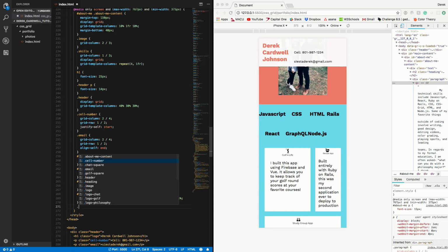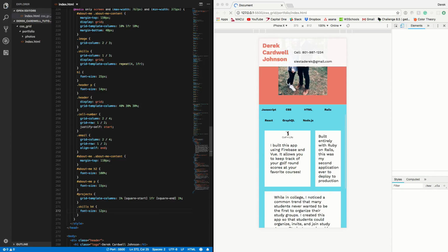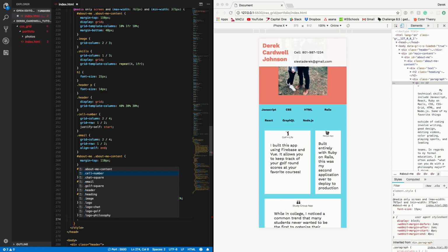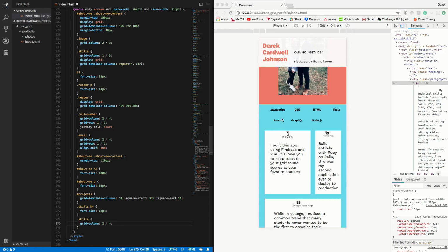So if we go to skills, I'm going to select the H4 elements there. And in here we can go ahead and give it a font size of 12 pixels, which would be a little more appropriate for the size of the screen here. Okay, and that looks pretty good. So now we can go down here and select skills, and I'm going to do grid column 2 through 4, and you can see it shifted it over to make it look a little bit better there.